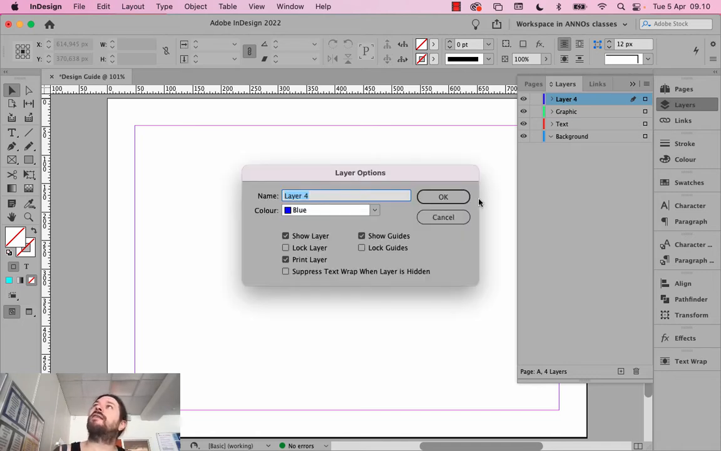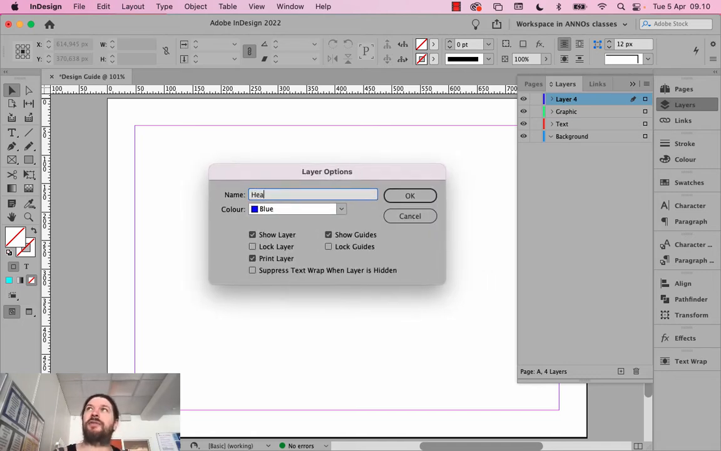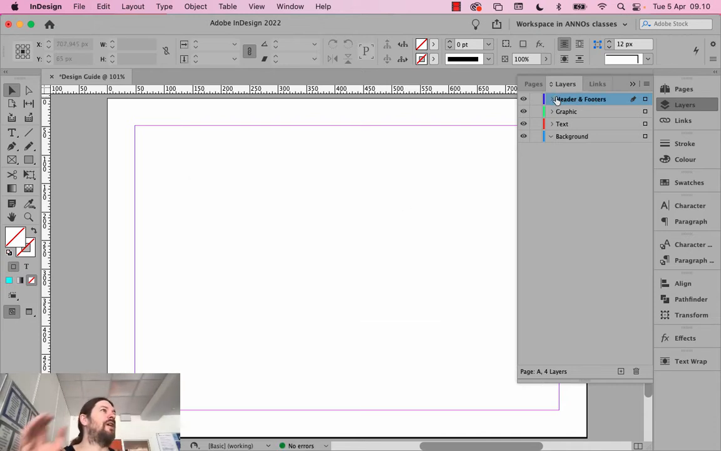Okay, so the top layer is gonna be headers and footers. And the reason why this needs to be above everything else is because you never want the page numbering to be hidden by any of the content inside of the design guide. You always want the section numbering and section titling to be present, so it's never hidden. So that's why I always want that to be above anything else.